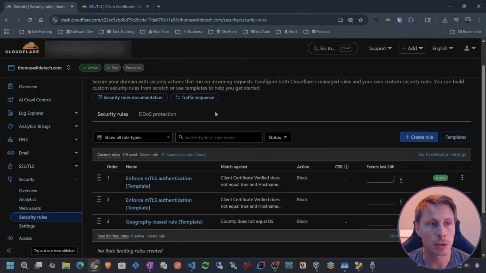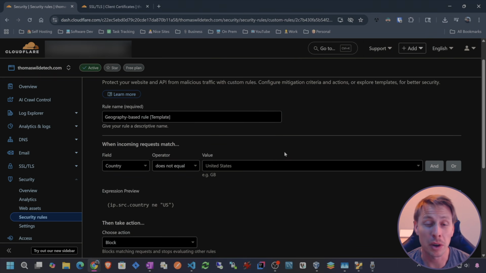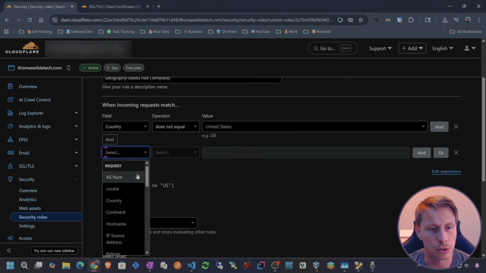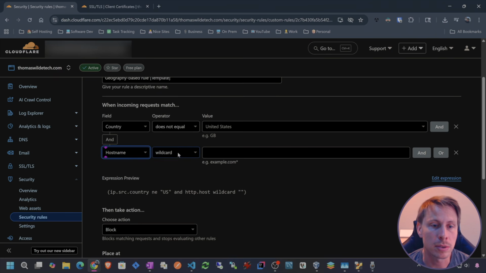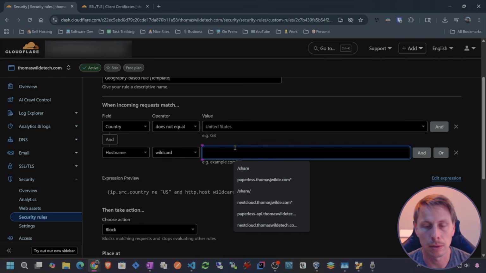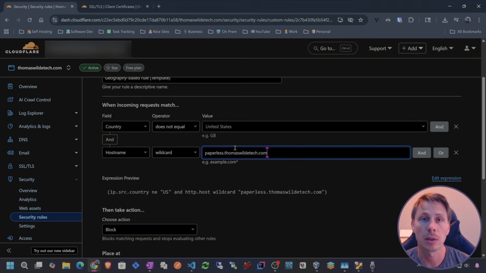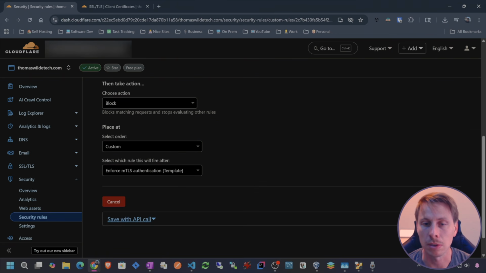And that is going to be for the entire domain, thomaswelltech. Now, if I wanted it to only be for a particular subdomain, I could add an additional requirement, and I can say the host name, and then I could be more explicit. Like if I wanted it to be just paperless.thomaswelltech.com, then that way, if I have some other subdomain that I want to be accessible outside of the country, I can do that too. So let's go ahead and save that.